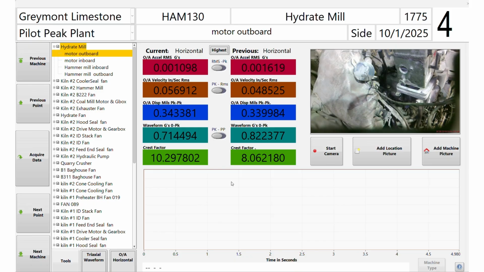Today I'm going to give an overview for how to use the balance program, what each of the buttons do, and how you can use it more effectively in your everyday use.